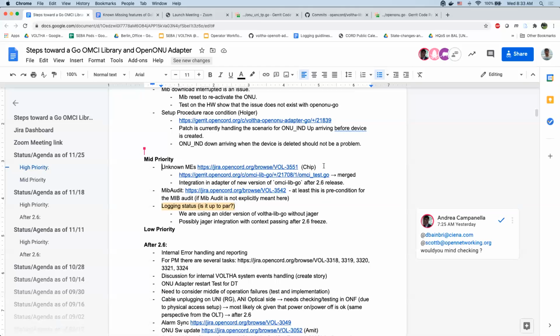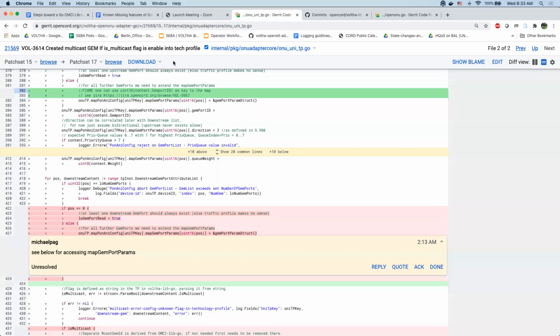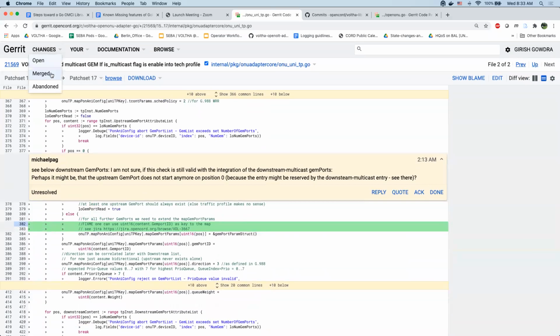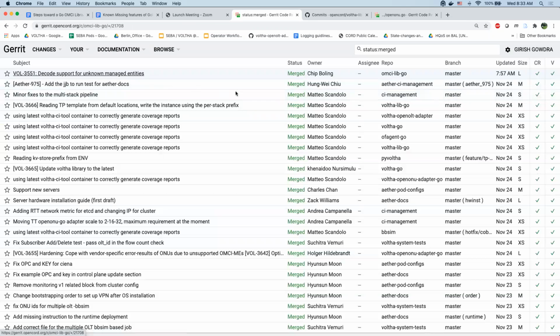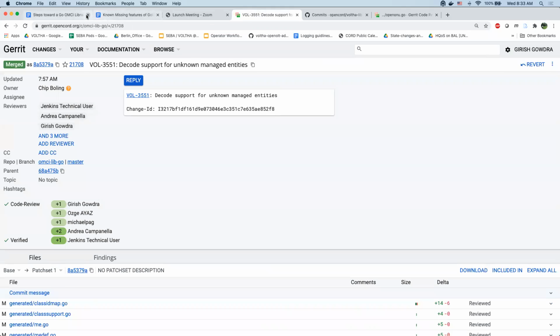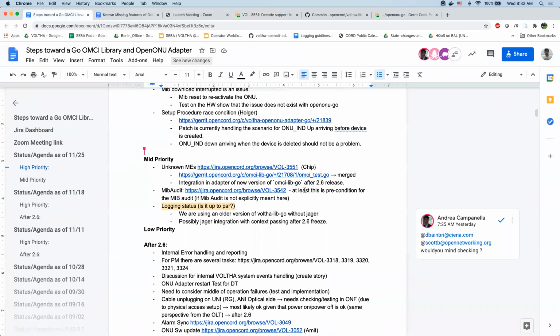So I did see a patch from Chip. I think it got merged, if I'm not wrong. Yeah, it got merged. Actually, Andrea has submitted this change some minutes before the meeting. Yeah, I'm not sure if I'm happy about that.